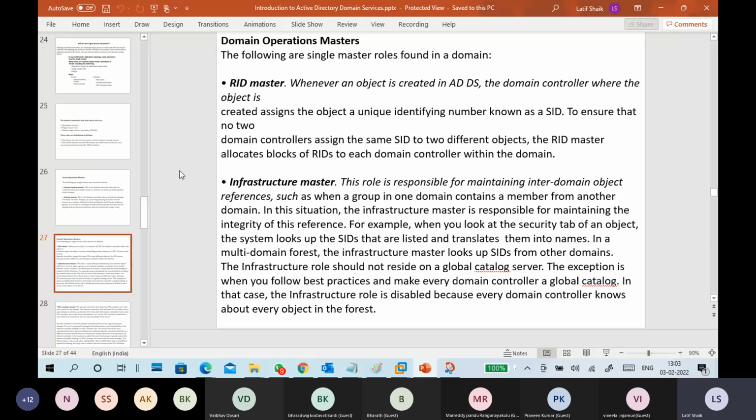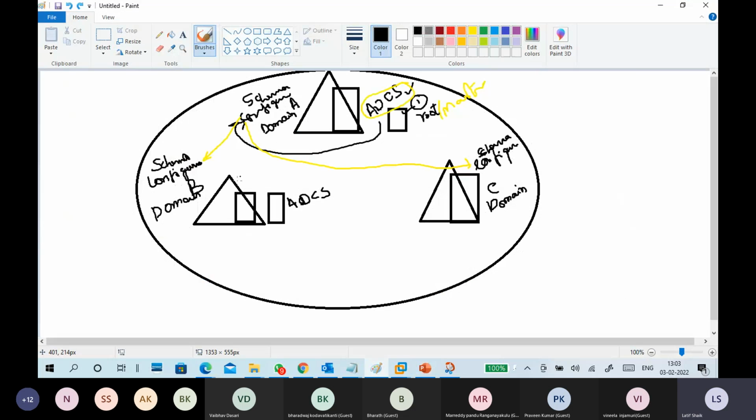Infrastructure master, guys, is like this. For example, you are a user in domain A, with the username user1@domaina.com. You want to log into domain B, so you went to the domain B environment. Domain B doesn't know about domain A, though both are in the same forest.